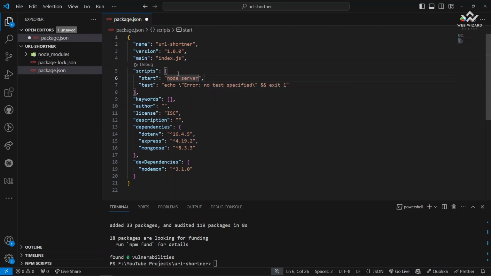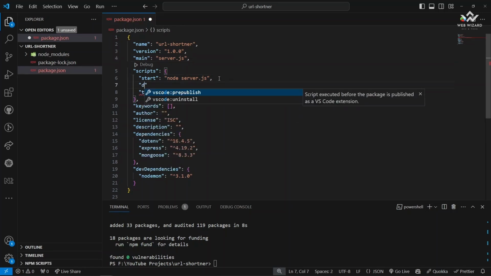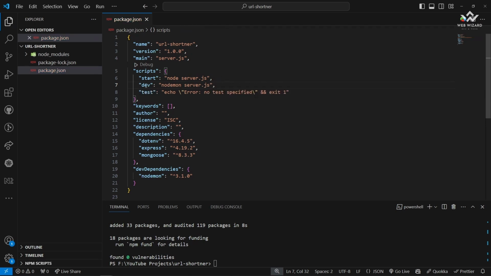In this case I would like to use server.js as the starting file, and I will also update here server.js instead of index file. It's just a naming convention. You can follow index as well. And next, in the dev script I would like to use nodemon, right? I don't want to use the node command every time. So nodemon server.js. Every time I run npm run dev, this will restart server.js.